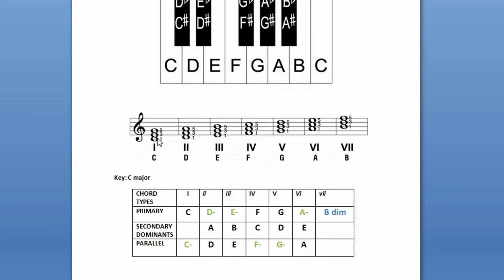And then you'll see these notes on the stave here, and next to them is a number 1, 3, and 5. The 1 represents the root, the 3 represents the third of the chord, and the 5 represents the fifth of the chord, because we have 3 tones, 1, 3, and 5. Okay, so chord 1 is C major.